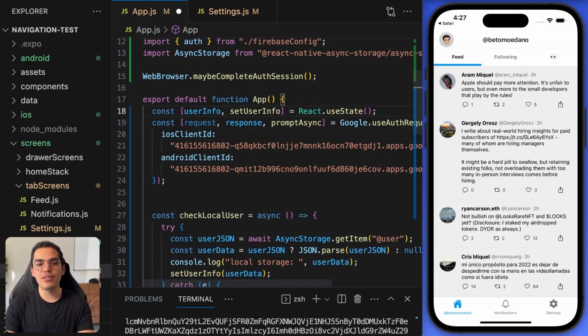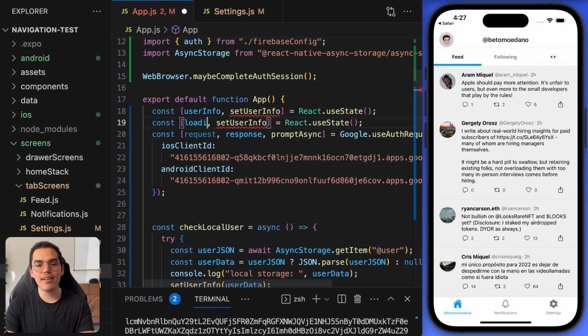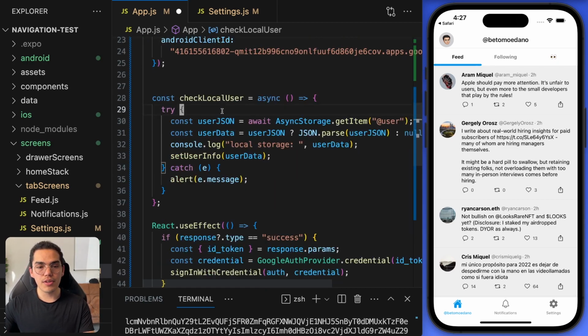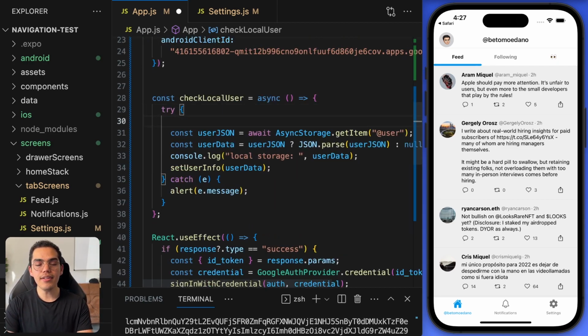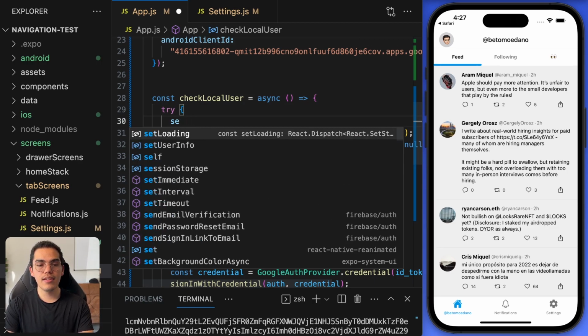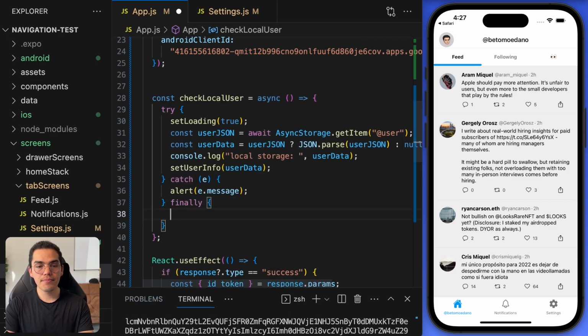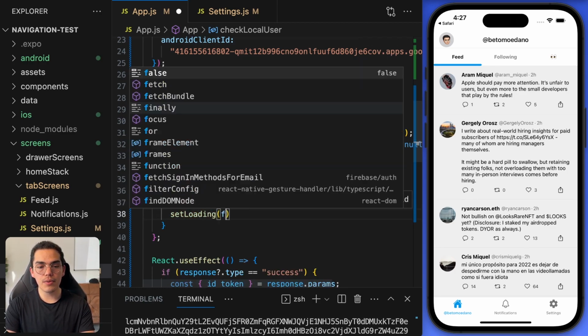So we can actually duplicate this user info and create a function, and create a variable called loading and set loading. Okay, this is going to help us to keep track of whenever we are loading the user for the first time. So we can call this function in the check here. So I'm going to say set loading equal to true. And then we can add a finally here. So finally, I'm going to say set loading equal to false.